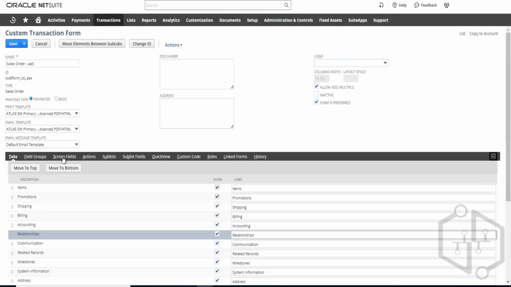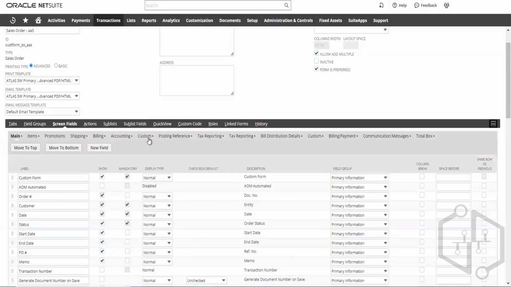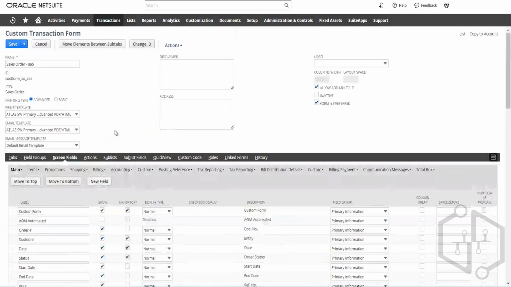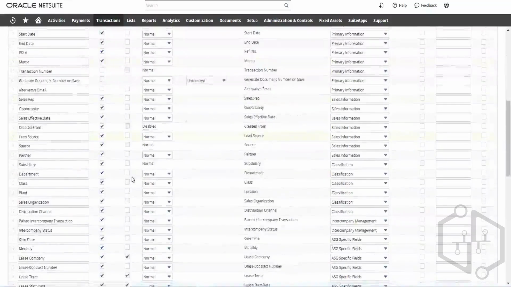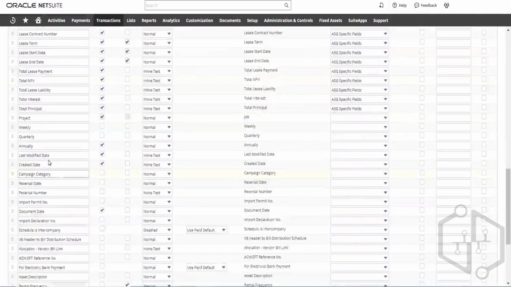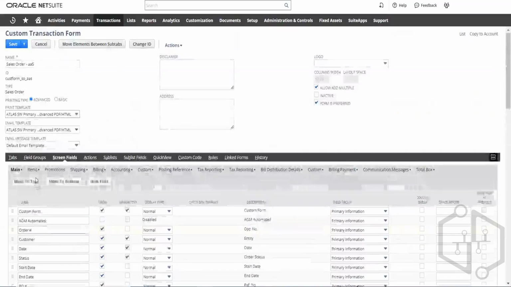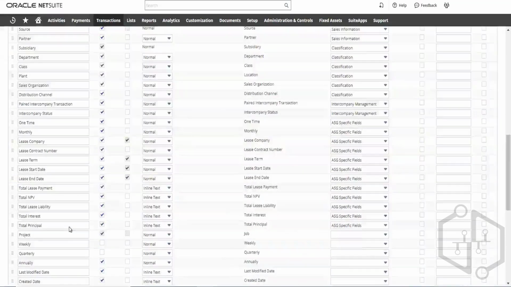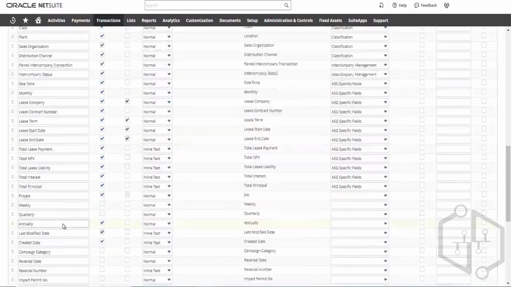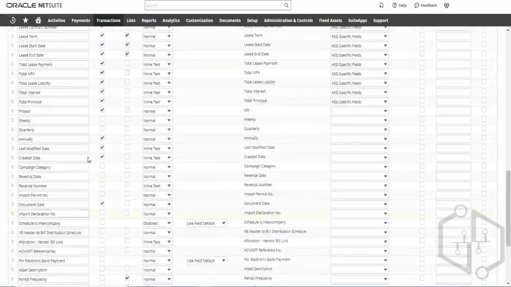I'm clicking on this screen fields. So we were talking about how we can move the fields. Ours was this demo transaction, right? It should come here. These are all the fields. Let me search it by name.